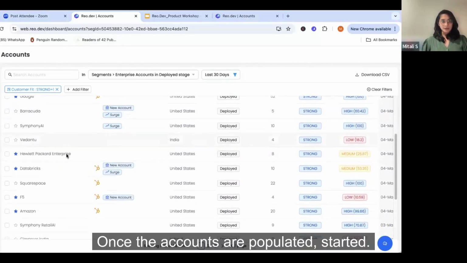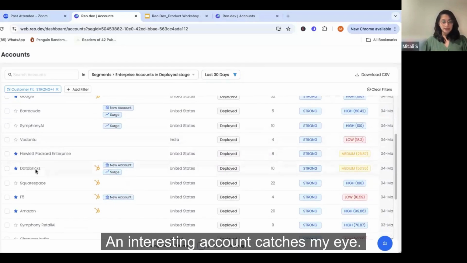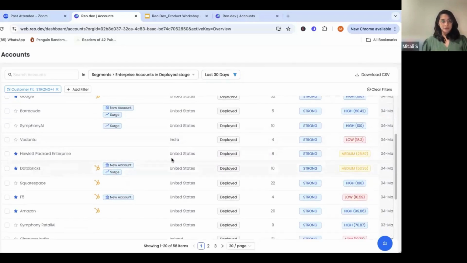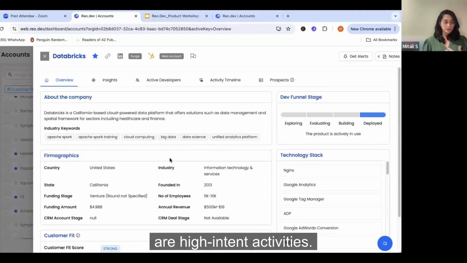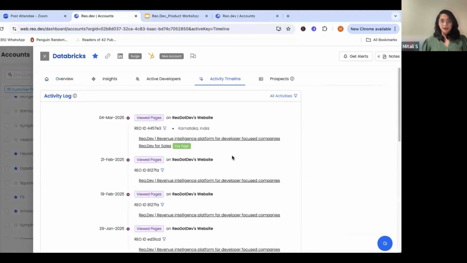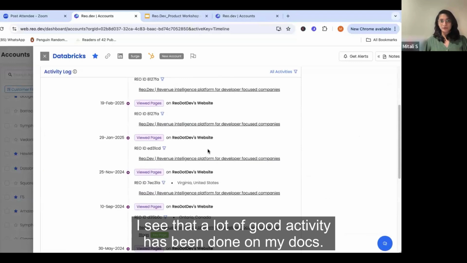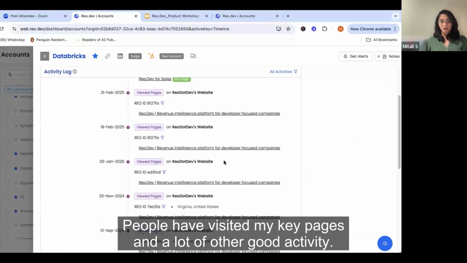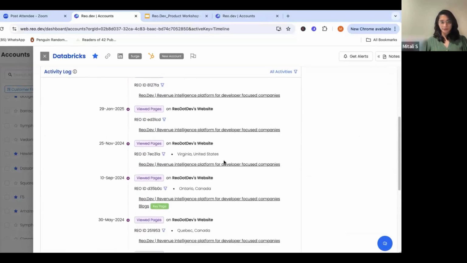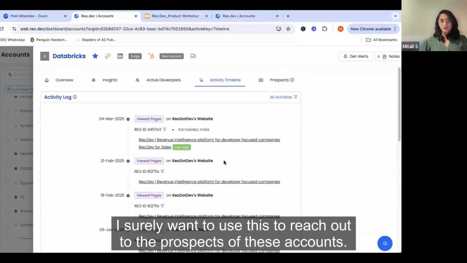Once the accounts are populated, an interesting account catches my eye, for example, Databricks. First, we need to qualify if the activities which are done here are high intent activities. So I go on the activity timeline. I see that a lot of good activity has been done on my docs. People have visited my key pages and a lot of other good activity, right? I surely want to use this to reach out to the prospects of these accounts.